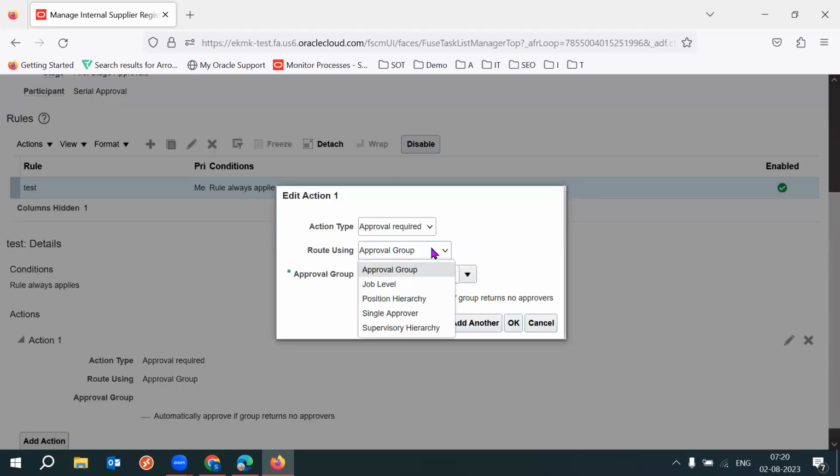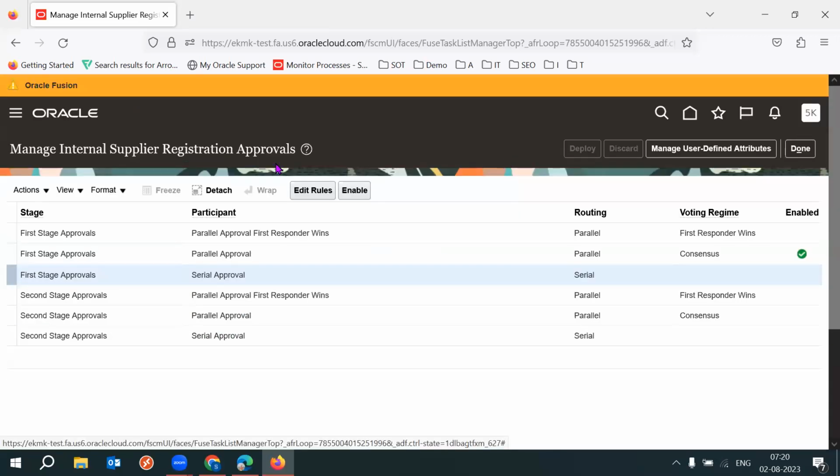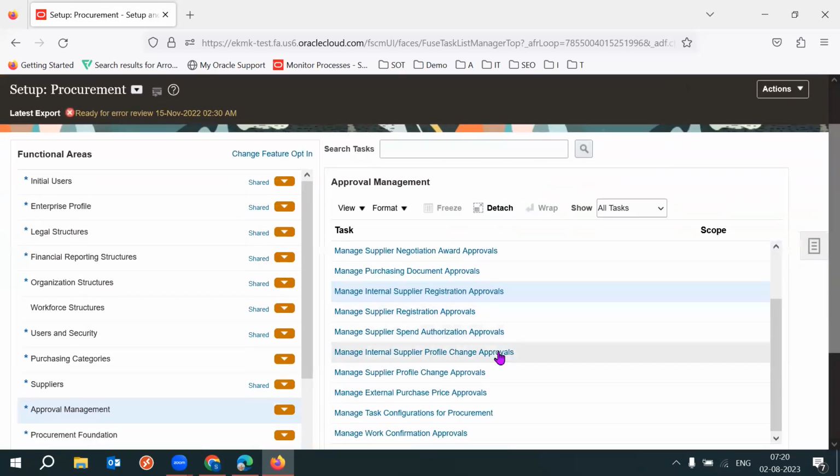So here, it's available, all available. Supervisor hierarchy, position hierarchy, job level, approval group, all available. This is what approval? Internal supplier registration approvals. For internal supplier registration, all the hierarchies are available. I'll show you profile change approvals. I'm going to the internal profile change approvals.